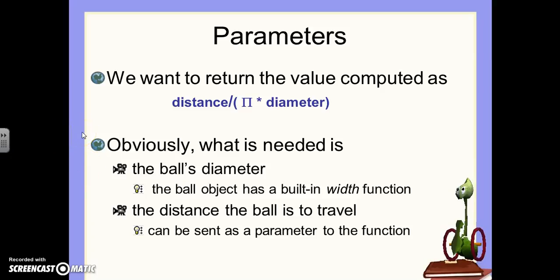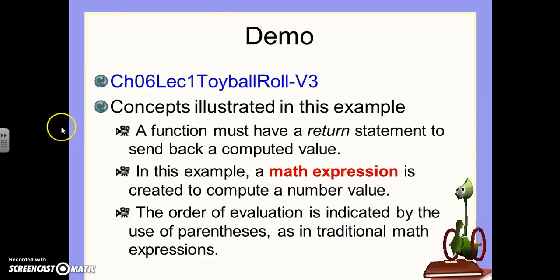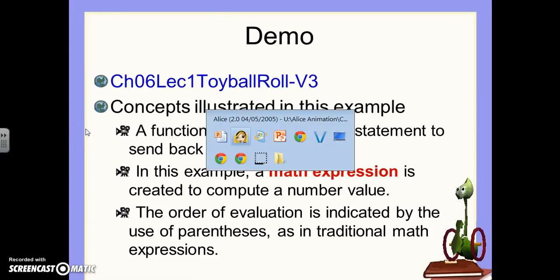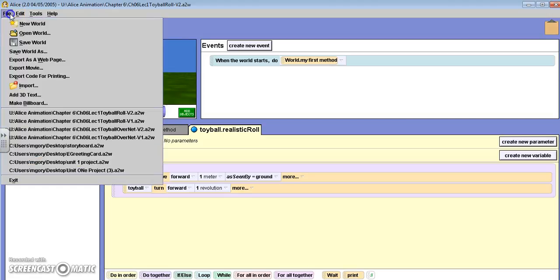Now, in order to do this, we want to return the value computed as distance divided by pi times the diameter. Obviously, what is needed is the ball's diameter, which we know, and the ball object has a built-in width function, which will allow us to call upon the diameter. The distance the ball is to travel can be set as a parameter to the function. So now we have this parameter again working its way into functions as well as methods. How is this all going to come together? All right, well, let's take a look at the demo. We'll take a look at toy ball roll number 3.